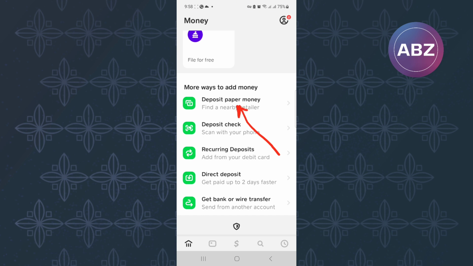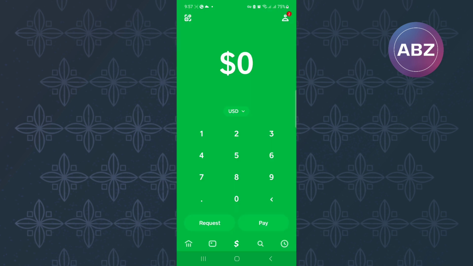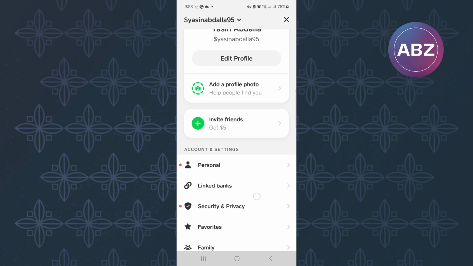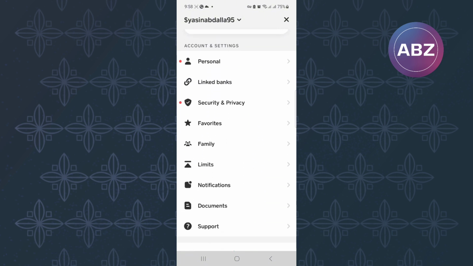If this option here is missing on your account, then don't worry, I will show you how you can get it. Come back to the homepage of the app. After that, tap on the profile icon at the top right corner of the screen. This will take you to the profile section of your Cash App account. Under this section, there are more options that you can use to navigate to different areas of the app.